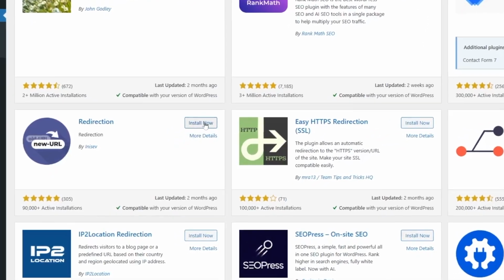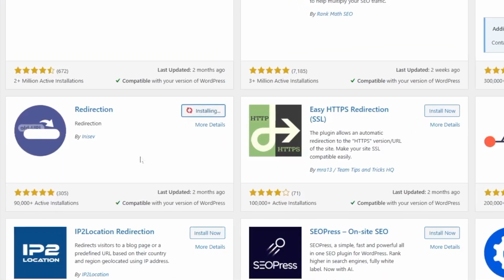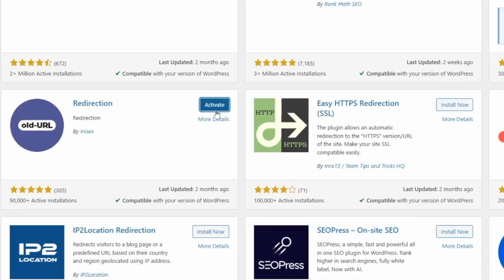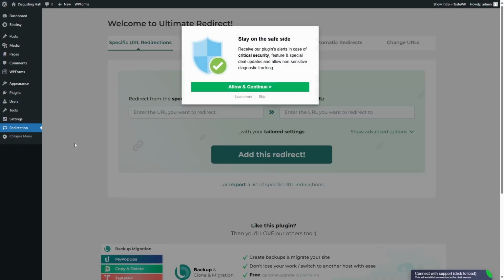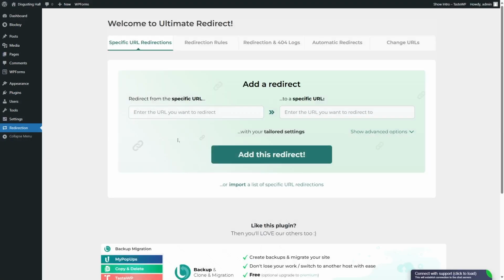Now we're going to click on this install now button and wait for the plugin to install. It's installed. Now we're going to click on the activate button. As soon as you activate the plugin, it's going to show you this notification. We're going to skip it. And here it's so simple. You can just add the URL you want to redirect and add the URL where you want the users to be redirected to. So first, we are going to copy the URL of our contact page.